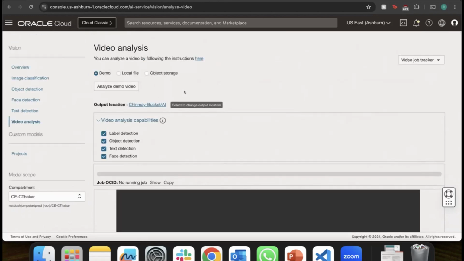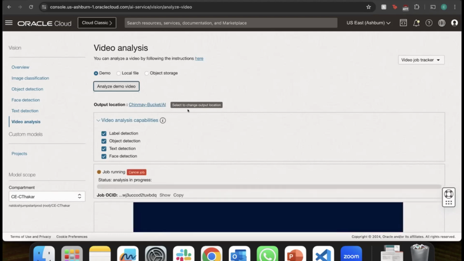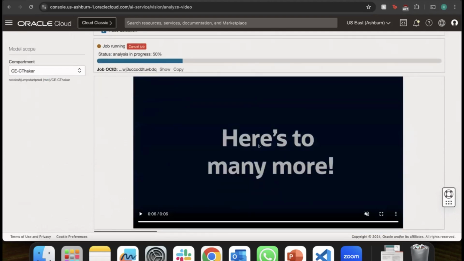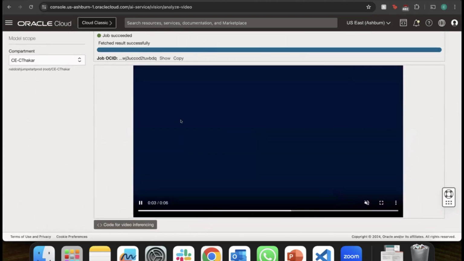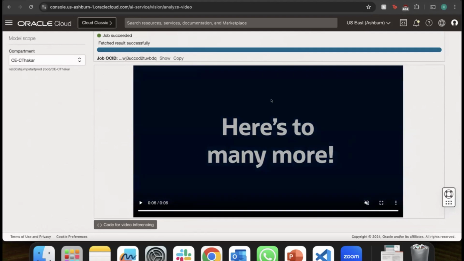As you can see over here, I've already specified an output location where the output JSON will reside for this specific video. I've used my specific bucket with a prefix of just AI. If I quickly analyze the demo video, as you can see, there's a job running, and that's the video that was running over here. The video is pretty short. It just shows a birthday cake. There's Max Verstappen over there, the F1 driver, and then there's some text at the very end.